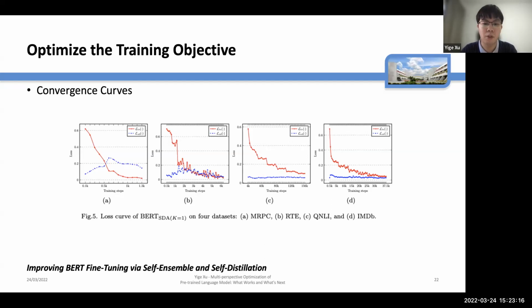Also, the loss curve shows that with some small datasets, for example, MRPC as well as RTE, the self-distillation loss is large and the task-specific loss is small. So here we need a small factor for the self-distillation loss. But in some large datasets, for example, QNLI and MNLI, we do not use such a small self-distillation loss. And our self-distillation and self-ensemble can also be regarded as a regularization term to train a more robust PLM for the downstream tasks.